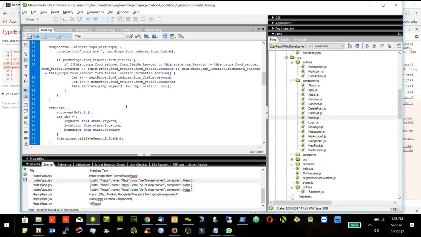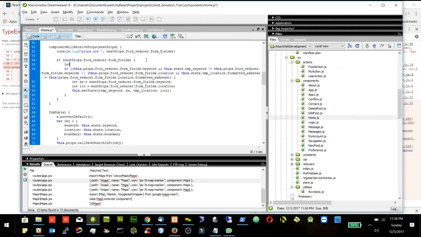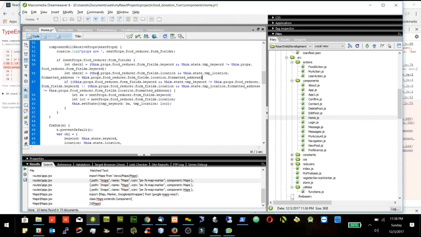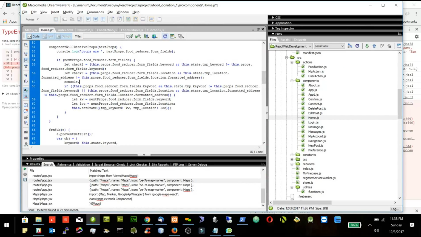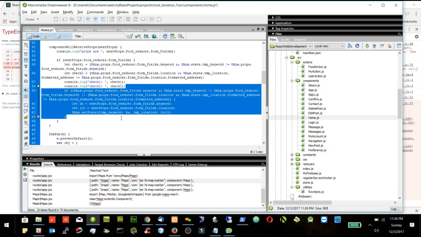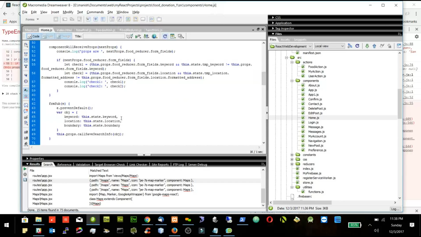Where exactly is the keyword null check? Okay, let's put each condition in a different one. Maybe I can say let check 1 is equal to this, and let check 2 equal to this. And I'll do console.log check 1, check 1, log check 2, check 2, and let's see which one is coming.